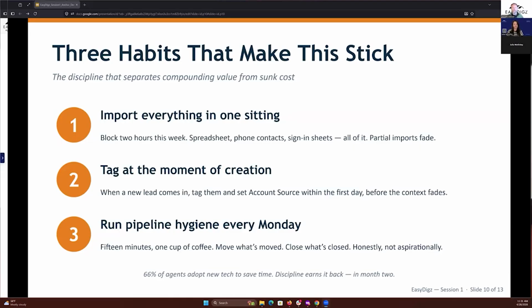Let's go ahead and just remind you that 66% of agents adopt tech to save time, and you'll get that back in orders of magnitude after you've put in the discipline. EasyDigz will start earning its keep in month 2. Week 1, you're earning it by how much hygiene you put into this from the beginning.